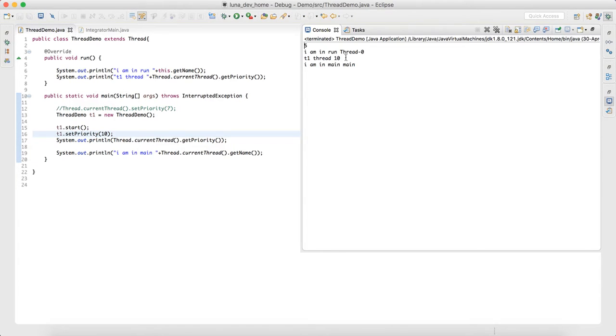But at that time also, if the thread exists, it will take that priority. If the thread is already in dead state, there is no effect on thread execution because the thread is already dead. So it does not matter whether any priority value is set or not.